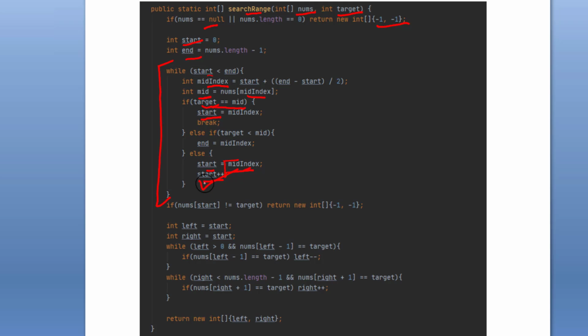And if we have not found the target's index value, then this condition will prove that the number is not inside the nums array, and we will be returning the -1 and -1 array.